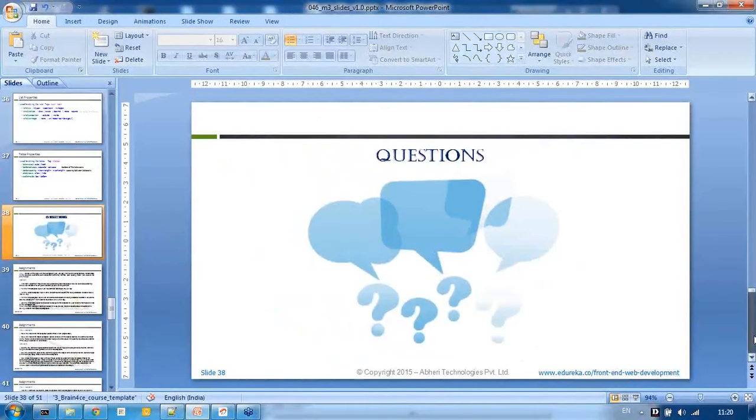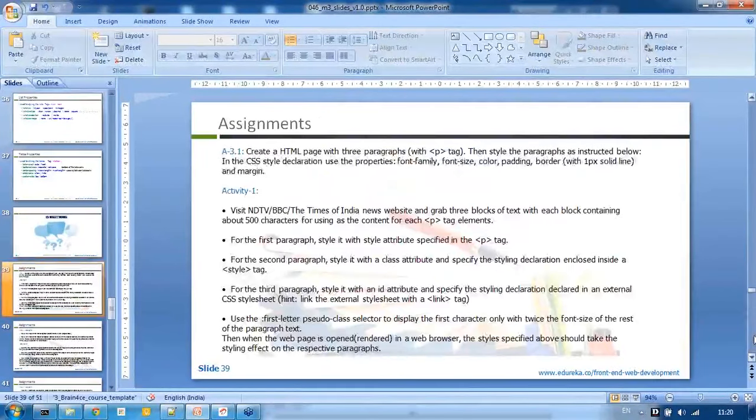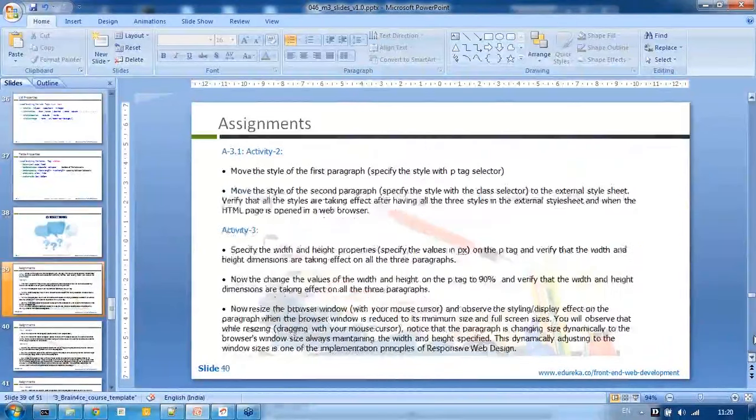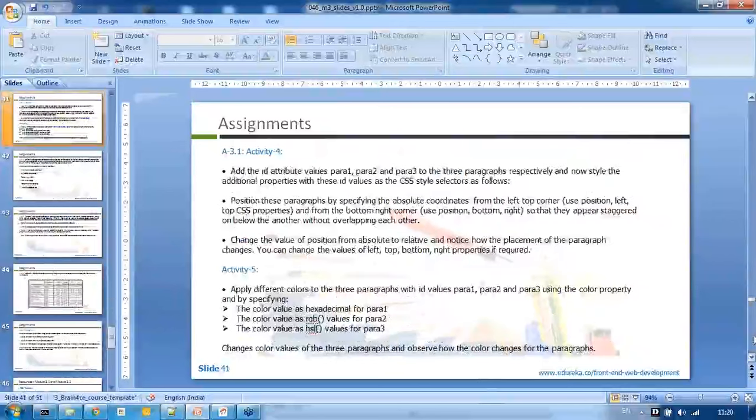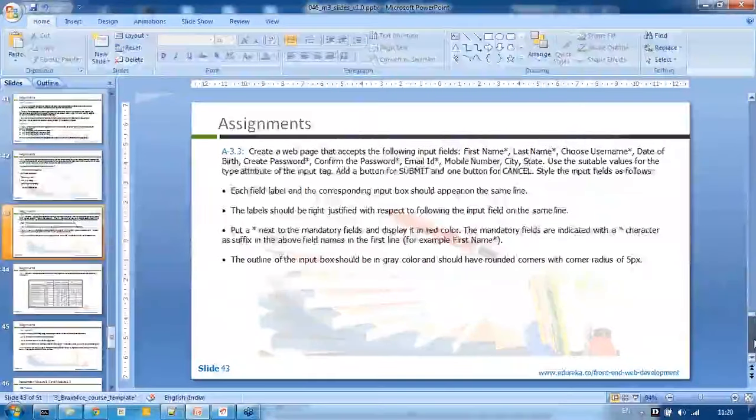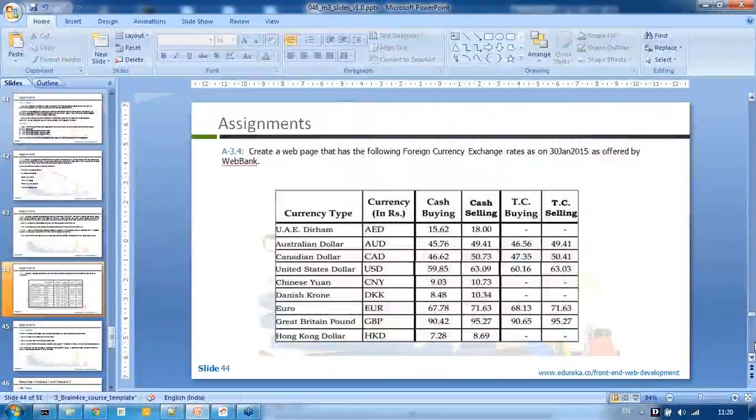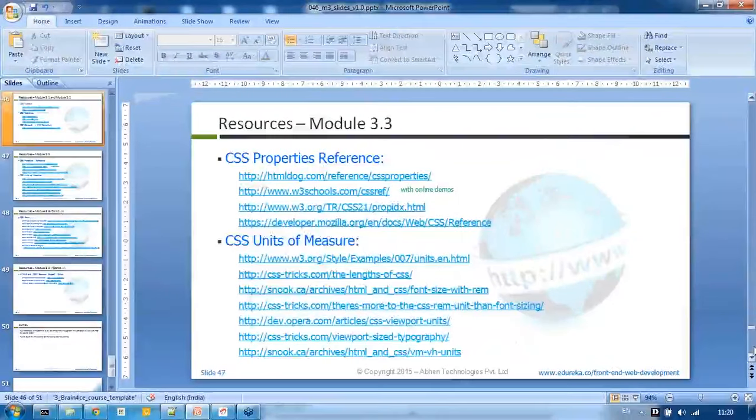Note that this time the assignments are there at the end of the lecture, from slide 39 onwards. So go through these assignments, complete them, and then submit them by creating a ticket. And I have the reference at the end. Yeah, I'm done. We can stop here.